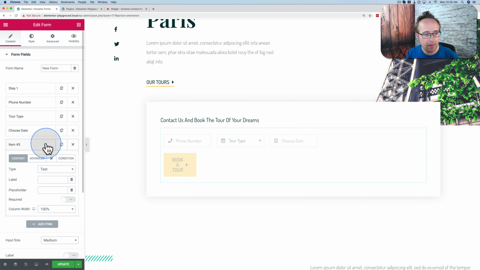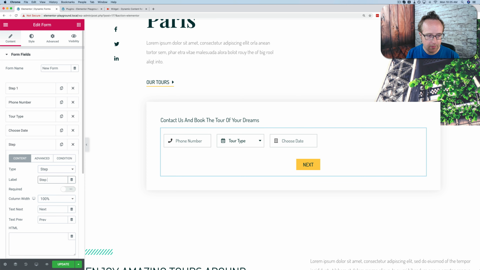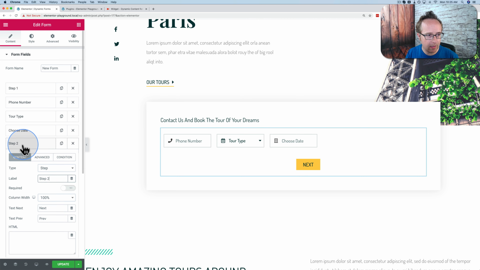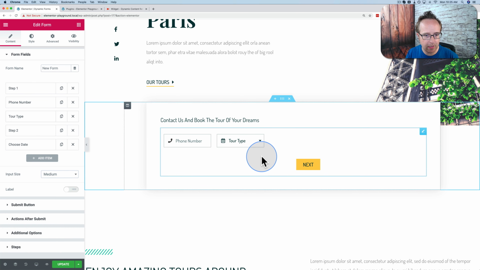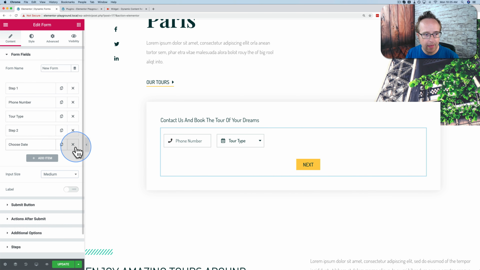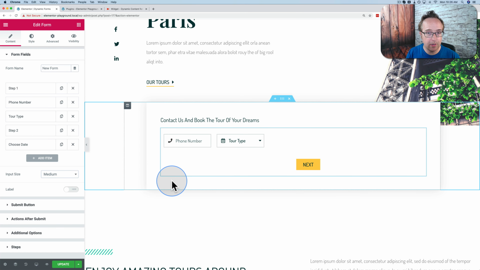Let's add another step and call this one step 2. Drag this up to tour type. So phone and tour type will be page 1 as we see here. Now we have a next button, and that'll take us to step 2, which is choose date and the submit button. And this doesn't work in the back end. We have to do this on the live form.